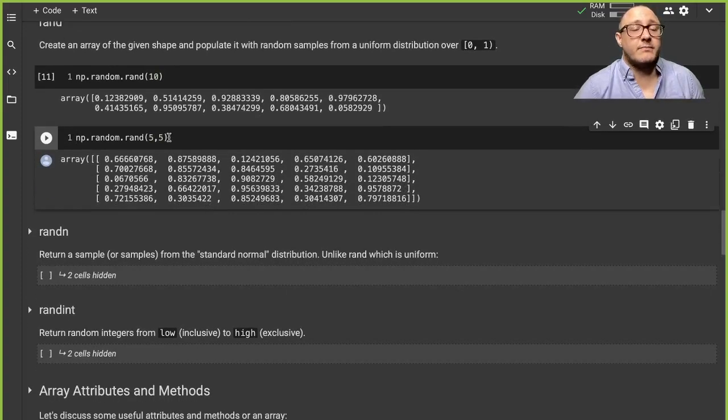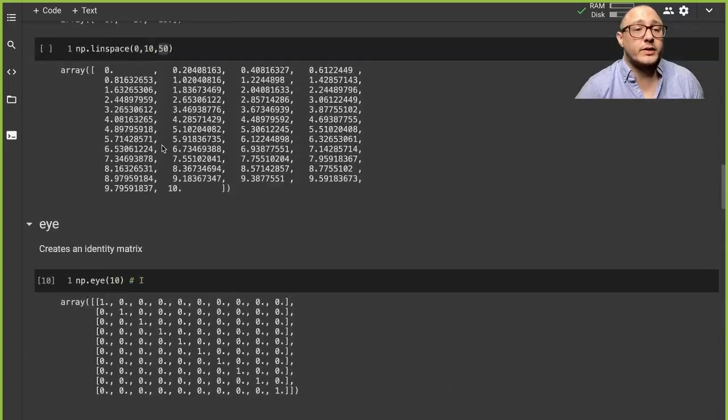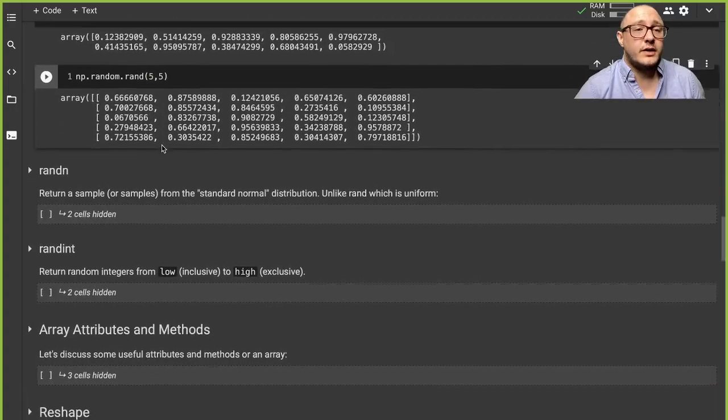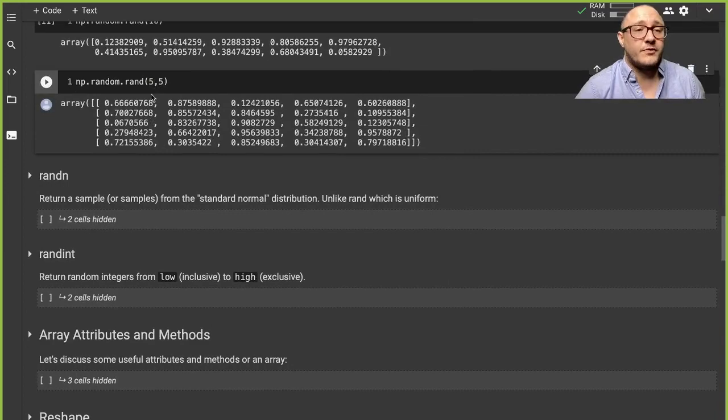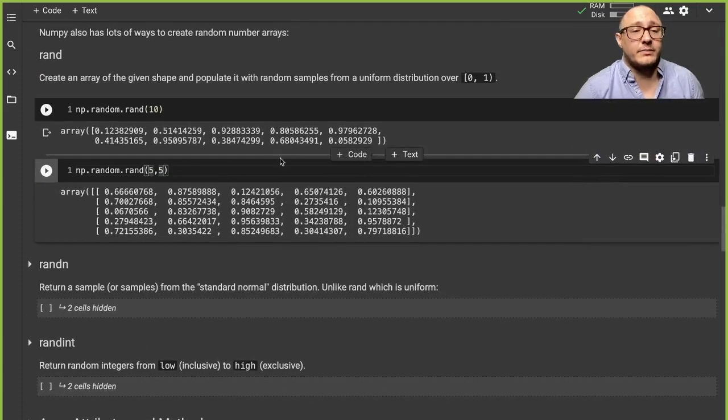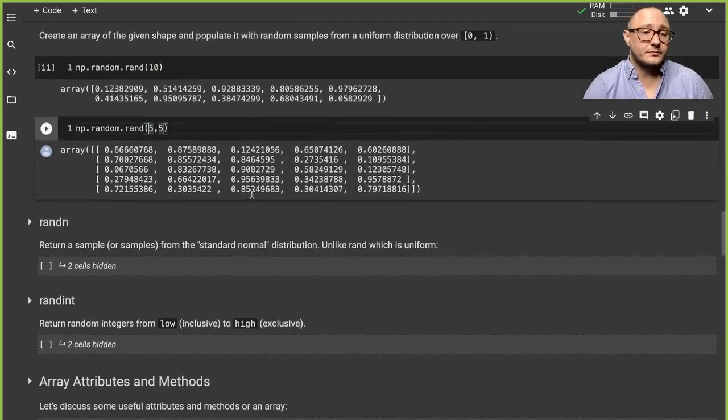You can also do the same thing for a matrix. Now this is a little bit different than what we used when we were using the array function. Notice here that if you want a 5 by 5, you just do 5, 5, and this will give you a 5 by 5 matrix of random digits between 0 and 1.